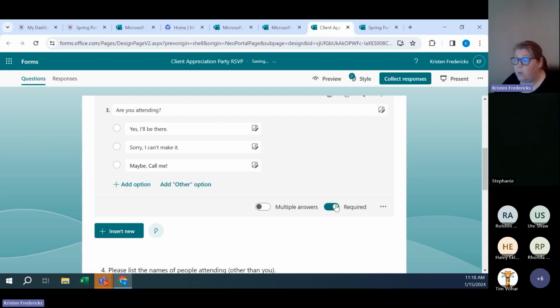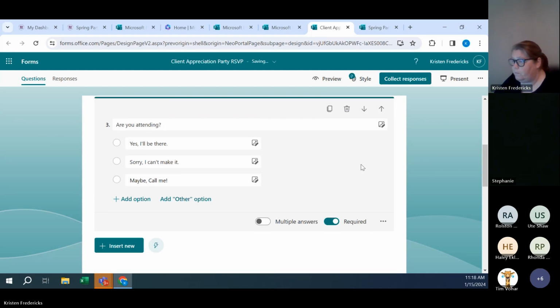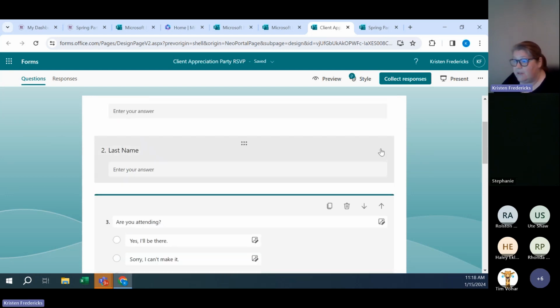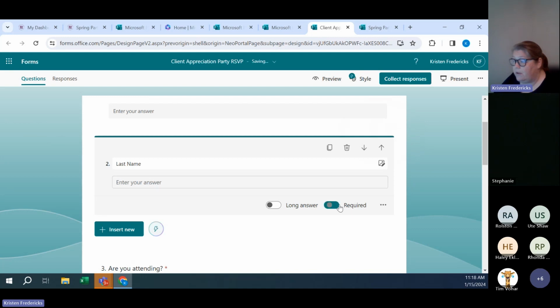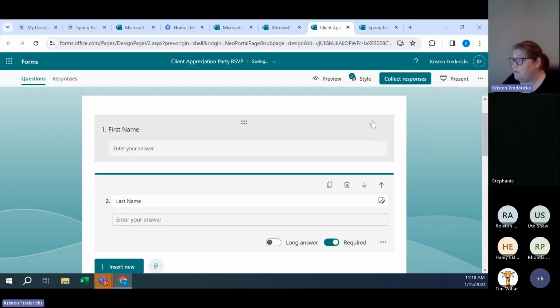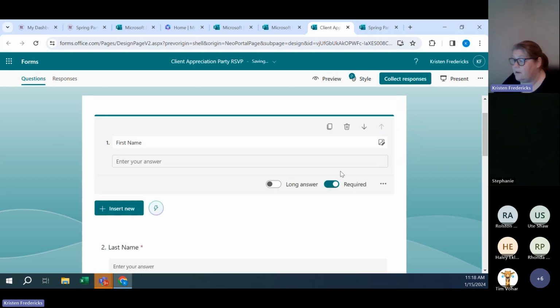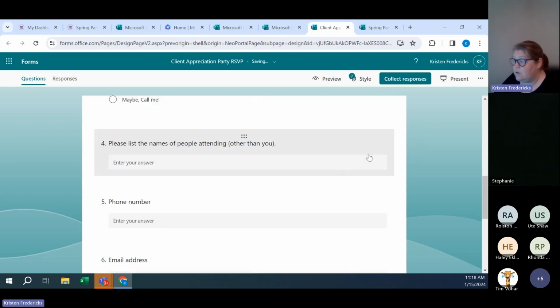But we can make it required. So we're going to go ahead and toggle that on. Are you attending? Yes or no. So we can go ahead and make some of these others required as well. Let's make the last name required. Let's make first name required. Are you attending? Yes or no.